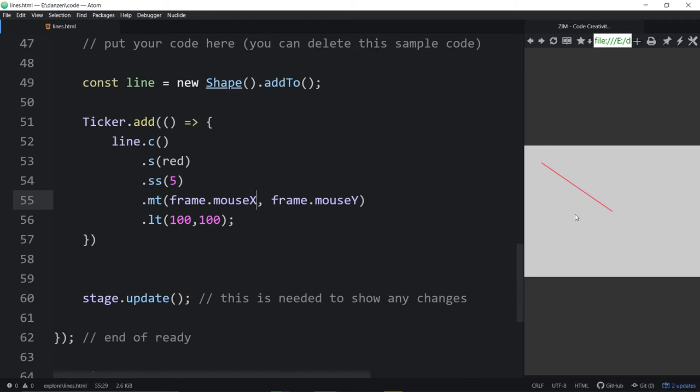So this is the wrong place to put it, but I'm just going to show you, we could put it in a ticker. Then it looks like this. Ticker does the stage.update for us, unless optimize is true. So there we go. Now we have a line being redrawn to where the mouse is, the frame, the mouse. That's not too bad. The value of that is being calculated by ZIM frame automatically and being given to us.